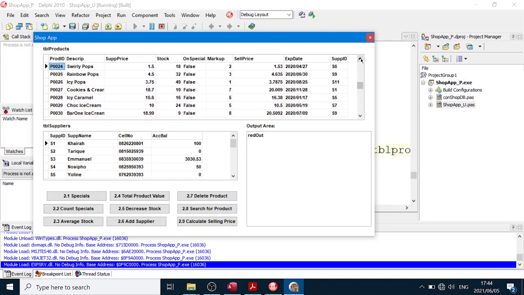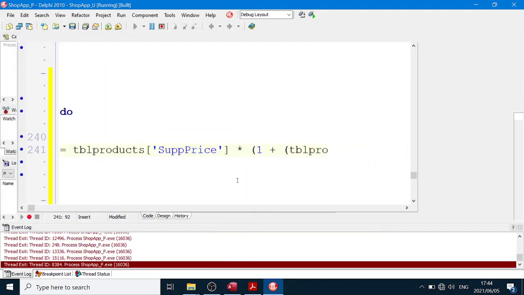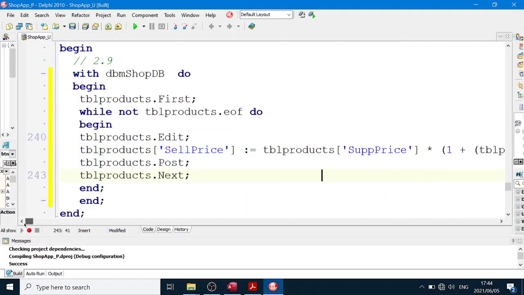It's actually a markup percentage, isn't it? And of course, you know, we don't worry about what it looks like there. Everything else is fine.